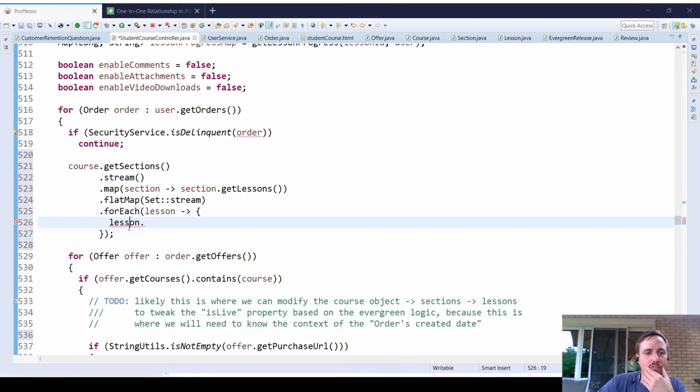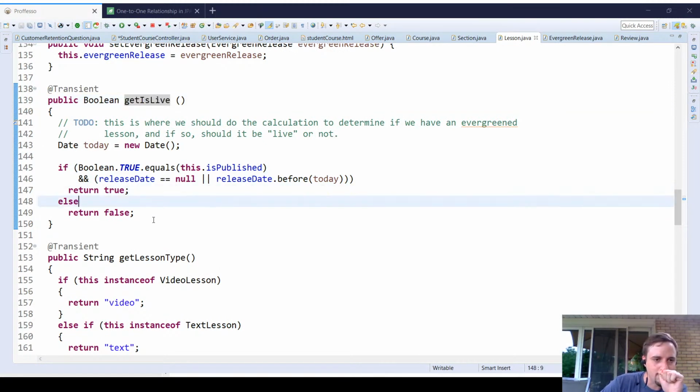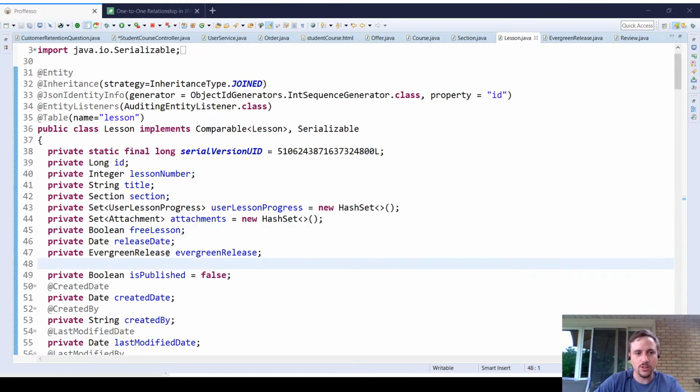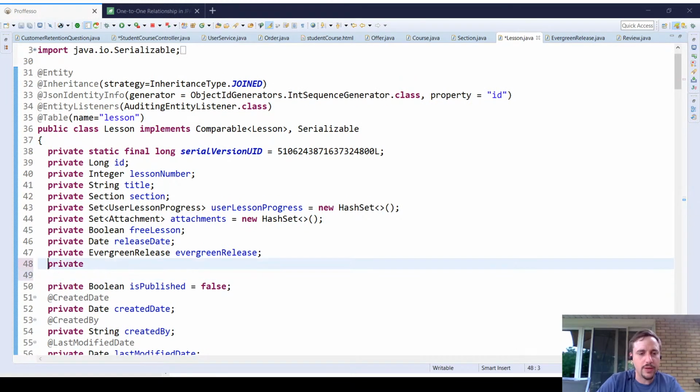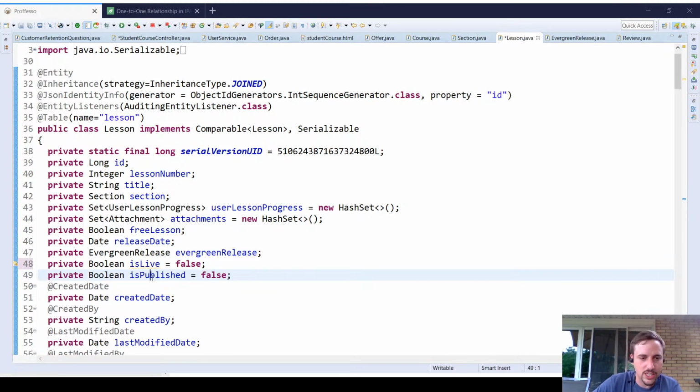Oh, right, because there is no setter for that because it's a transient. One second. Get is live. Do I even have a variable for that? No, I don't. There's no corresponding variable for this. So I'll need to introduce an instance variable, which should be okay because the instance variable relates to the actual individual lessons. So I think that's still okay. I can say private, just like we have an is published here, we can have private boolean is live, and we can initialize it to false.